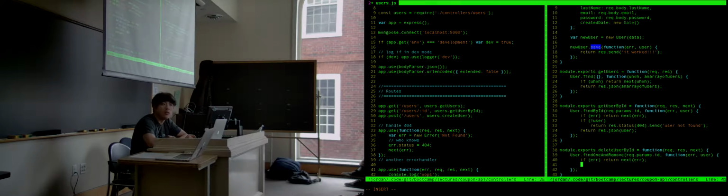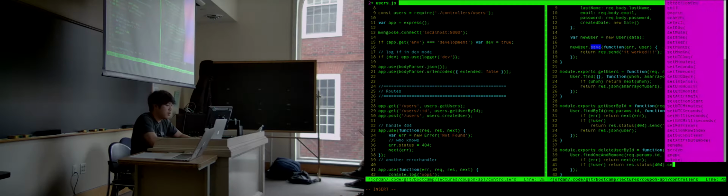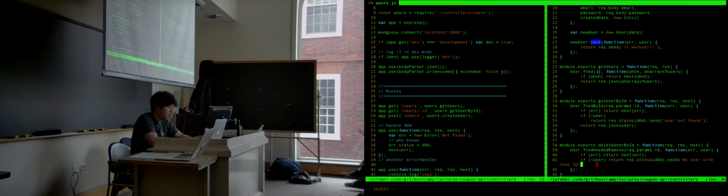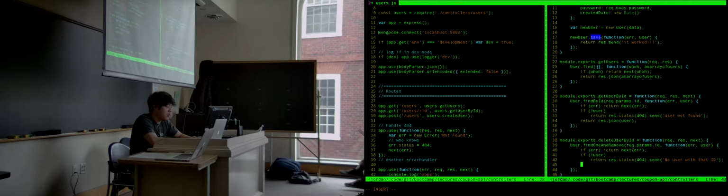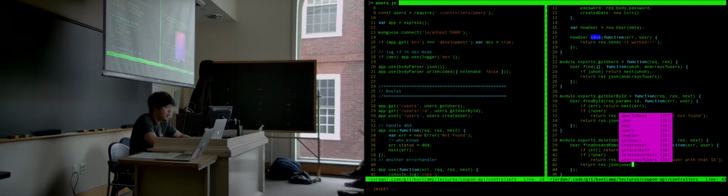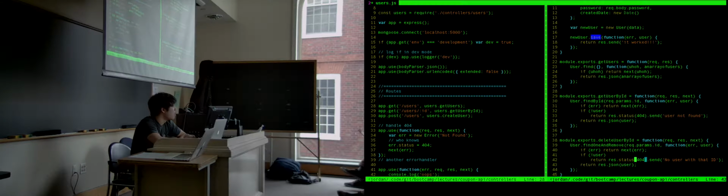What else should we check for? Yeah, if we didn't get a user back, then what should we do? Yeah, probably return a 404. And what's the last case, the only other case? Yeah, if we get a user, it means they found a user and they deleted the user. So what should we do? res.json(user). So we're returning the user that was deleted. Yeah. Does that sound weird to you? It sounds a little weird to me too.